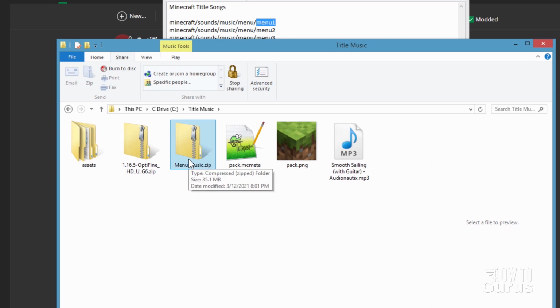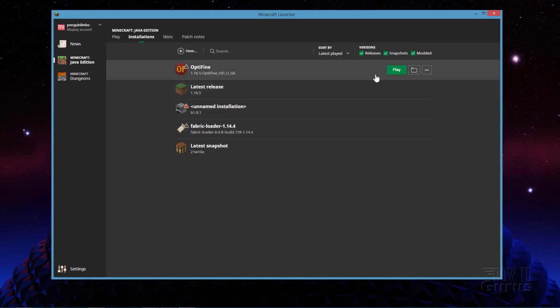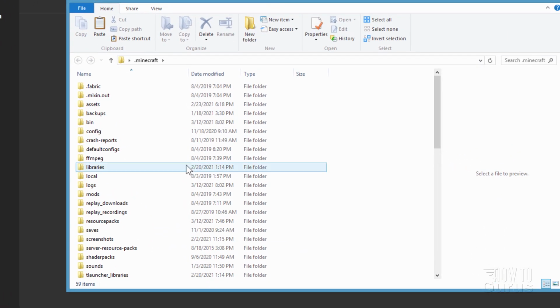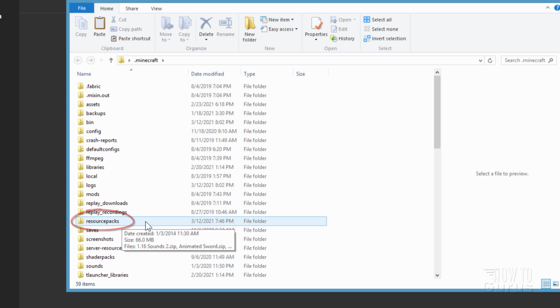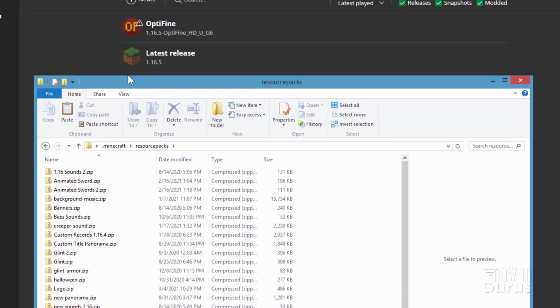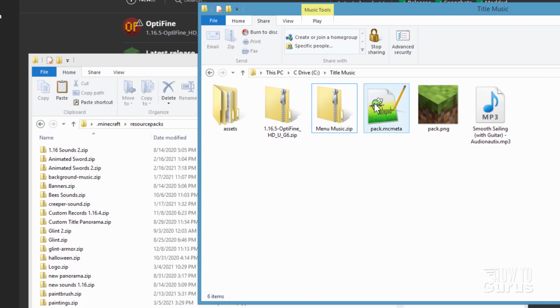We now need to get this back over into the game. Let's go back to the launcher and back to this folder right here. There we go. Bring this up. Now this time, come down to Resource Packs. It's right here. And go inside Resource Packs. And let's just put this right here, and I'll bring up our other folder again. There we go. And I'll just drag this over here.